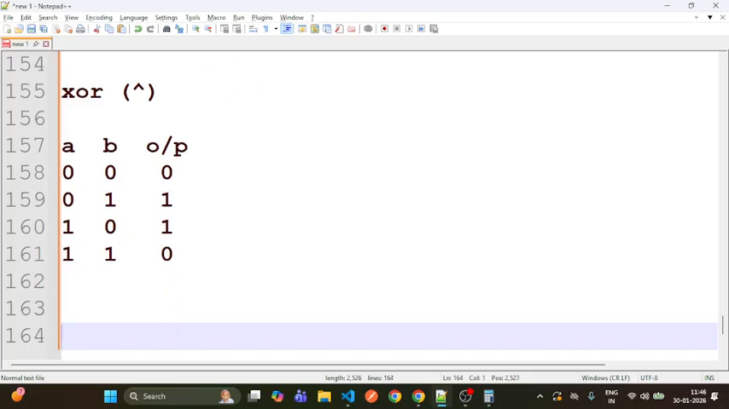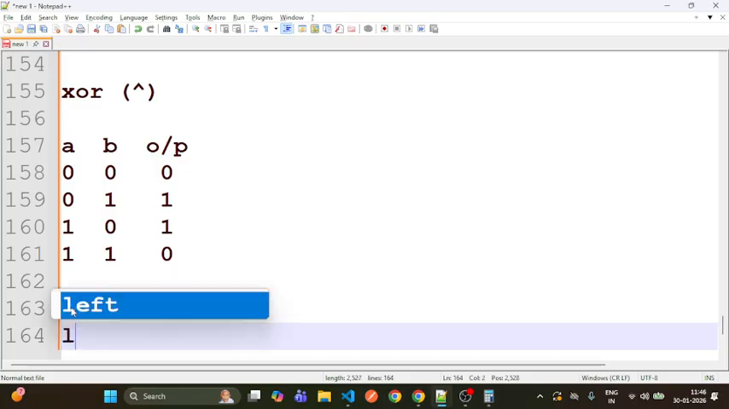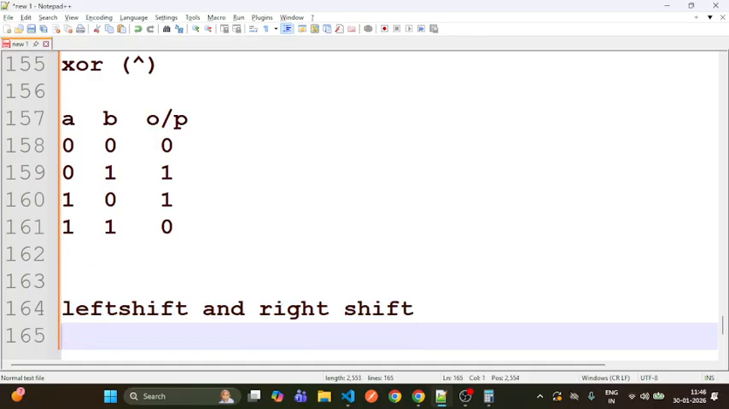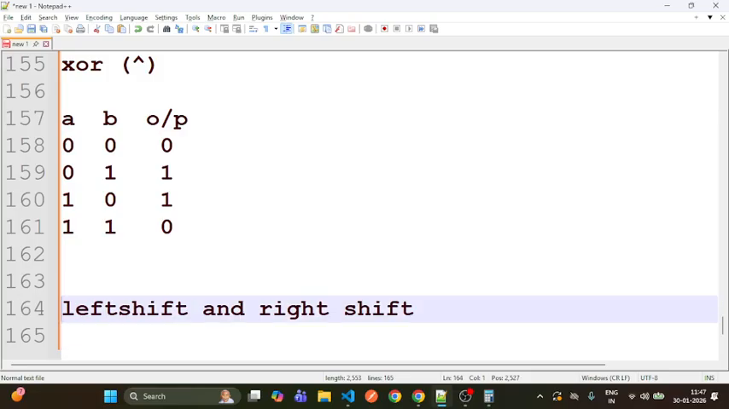Okay. Next, left shift and right shift. This left shift symbol is this one. Right shift symbol is this one.